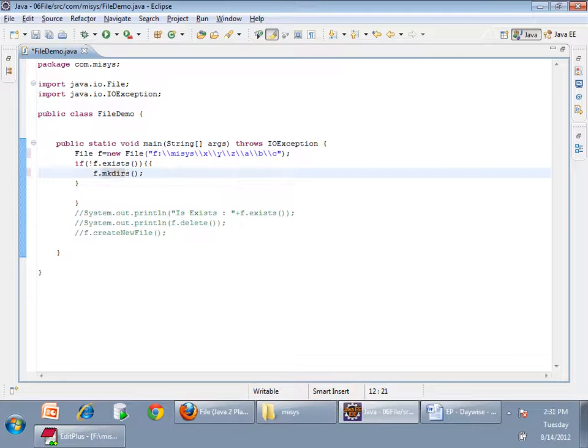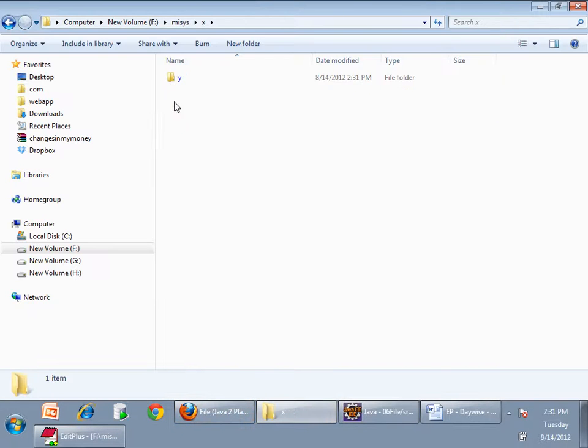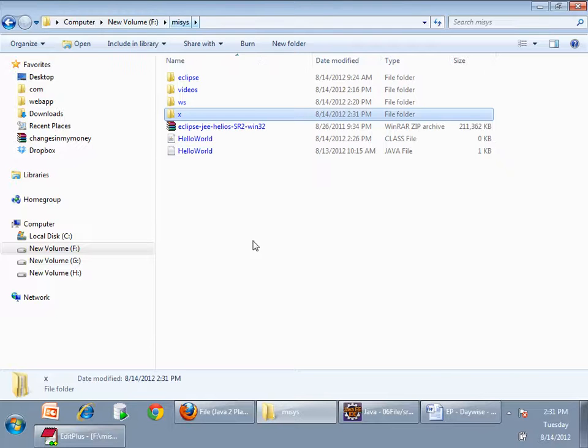I can say f dot mkdirs, make directories. Mkdir for making one directory. Mkdirs, so it will make all the directories. Let's see. I have executed it. In X there is Y. In Y there is Z. In Z there is A. There is B, C. Right? All the directories are created automatically.